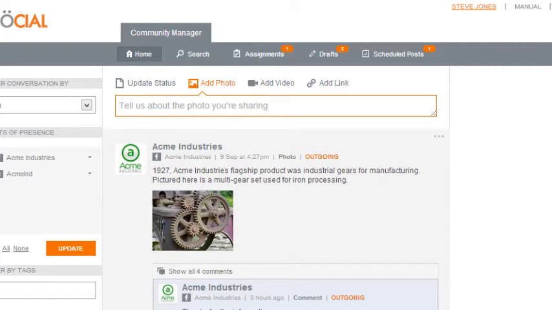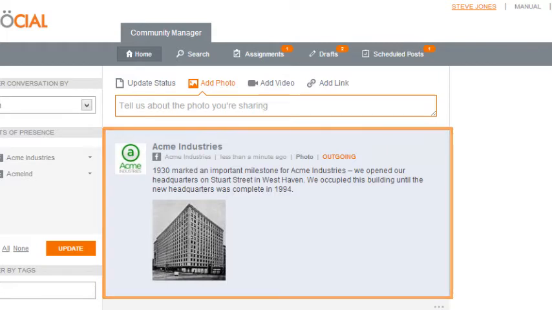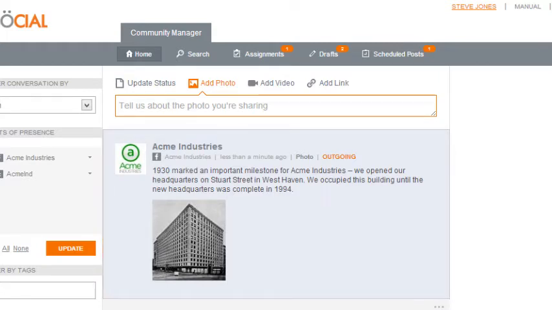Once pressed, the image post will be published on Facebook almost immediately. You'll also see it appear at the top of the conversations list when complete.